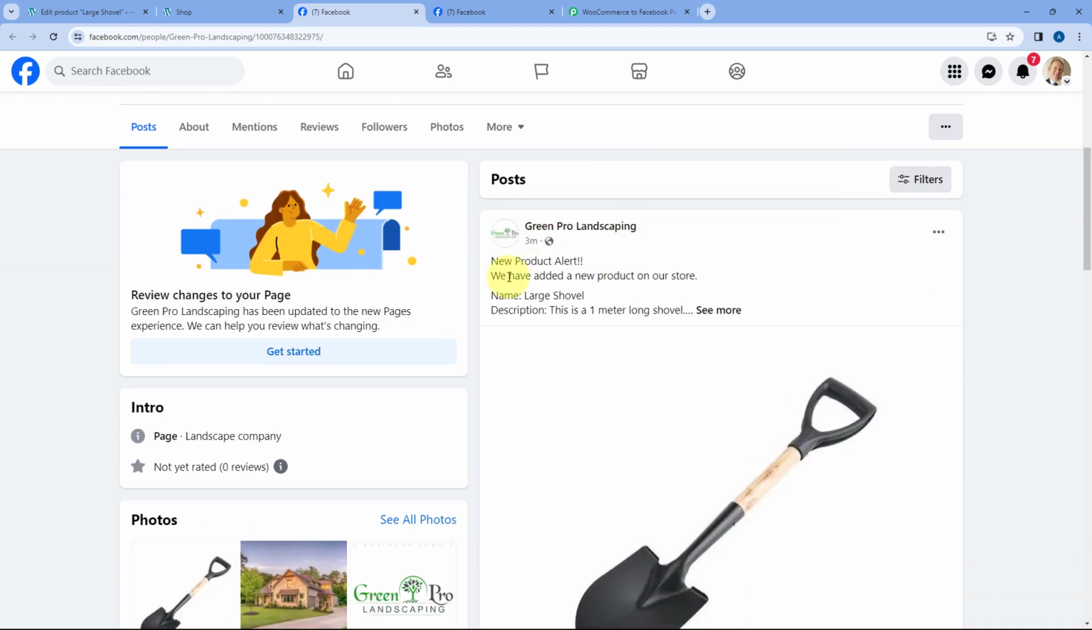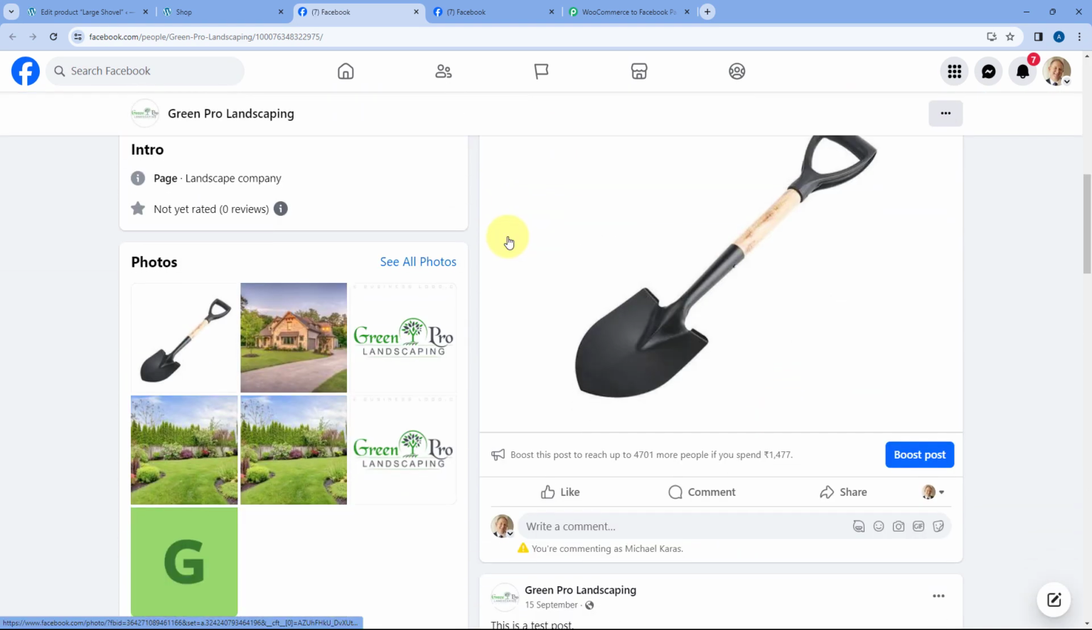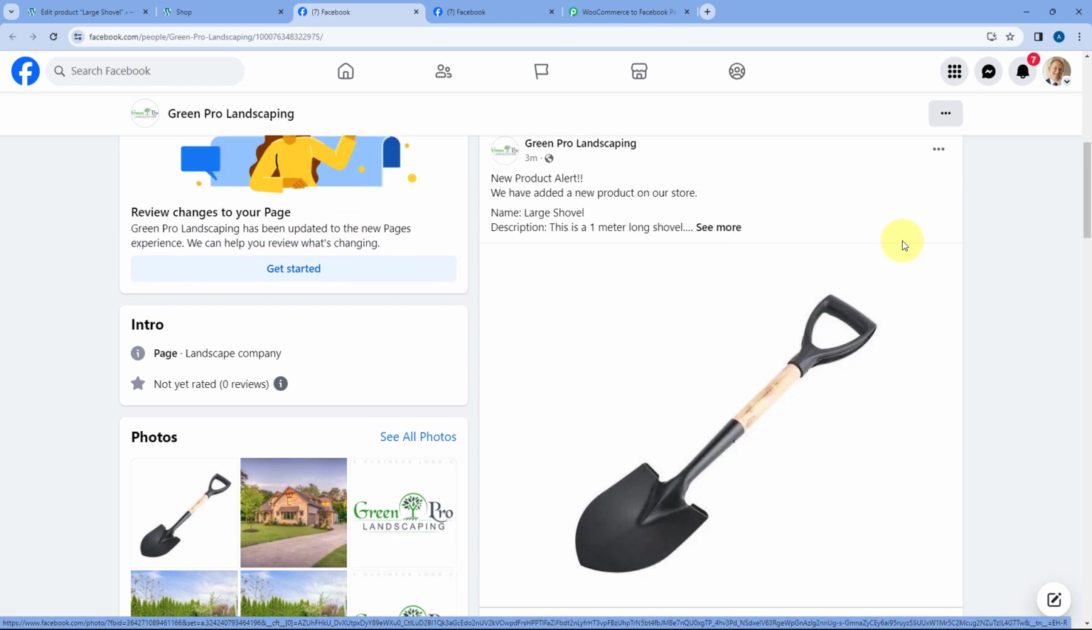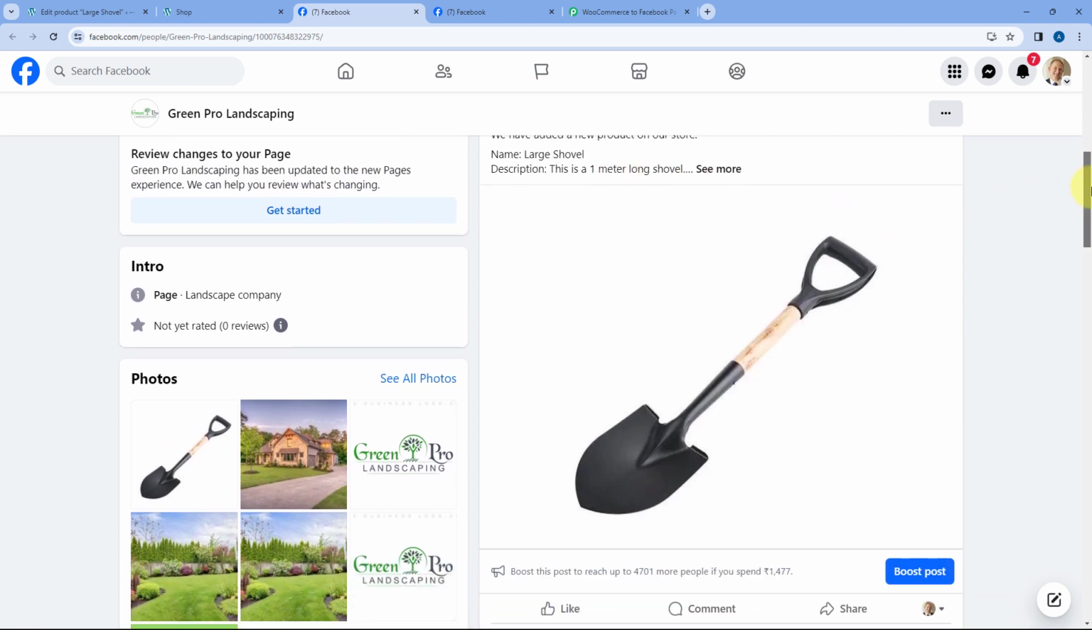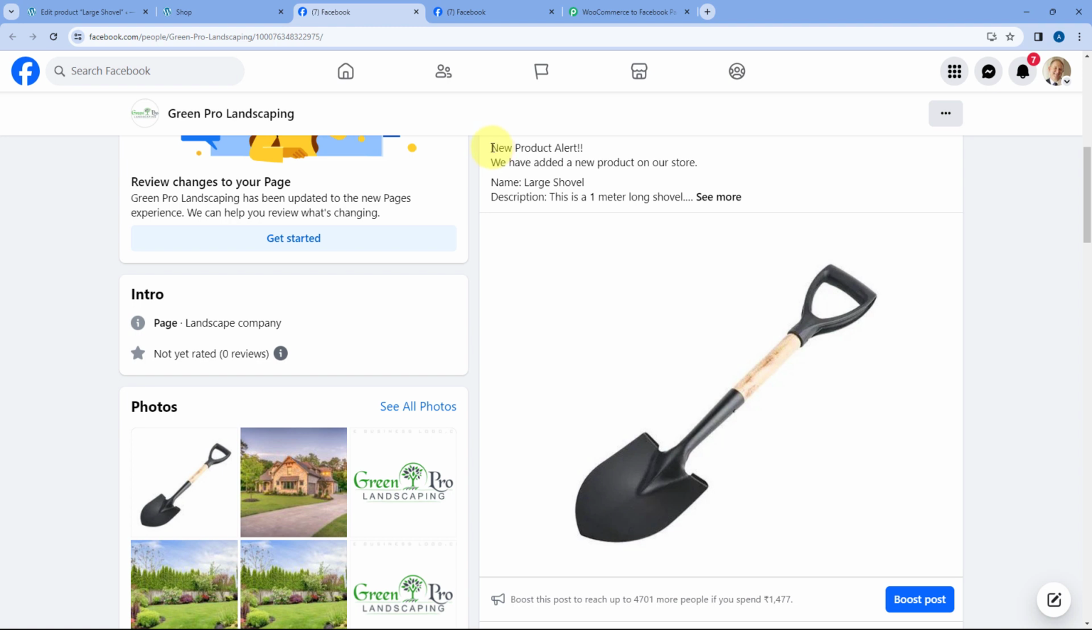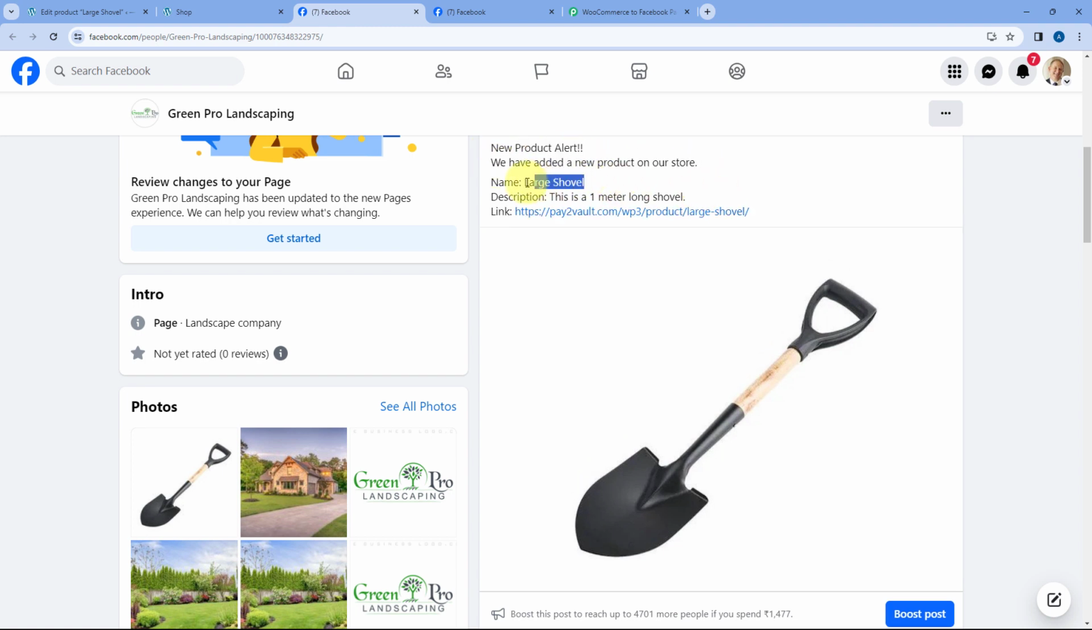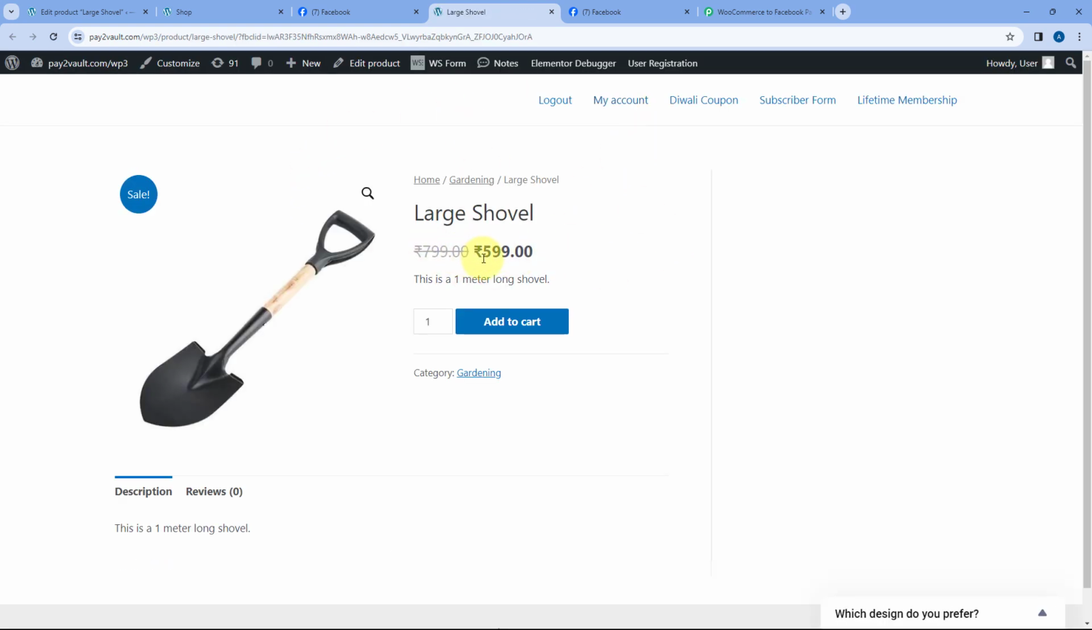And yes, here you can see that just now, within seconds, a new post is shared on our Facebook page. Here you can see on this particular post, we have the same caption, new product alert. We have added a new product in our store. We have the product name, the same product description which we gave to this product on our WooCommerce store. We have the same image and we have the link of this product. If we click on this link, it will directly take us to this product on our WooCommerce store. So here you can see the same product with the same price and details.